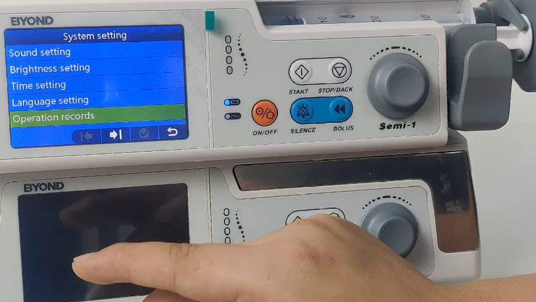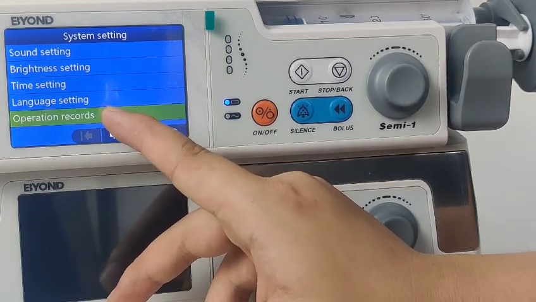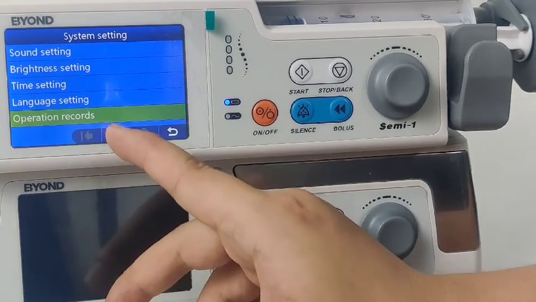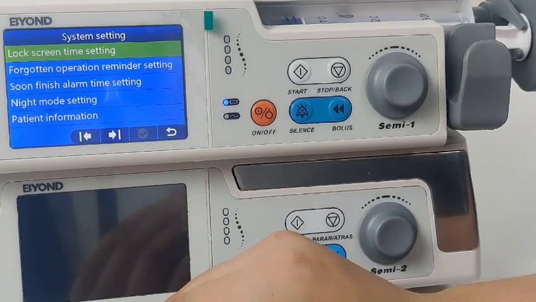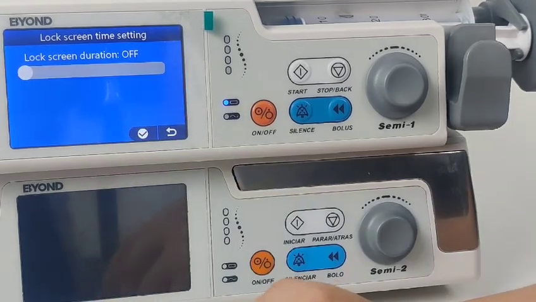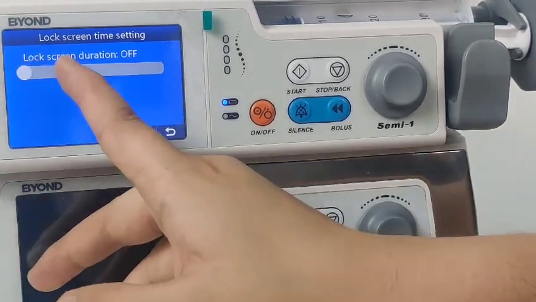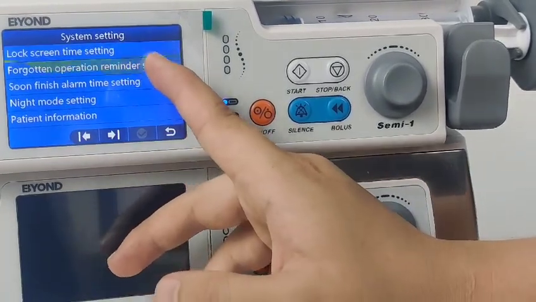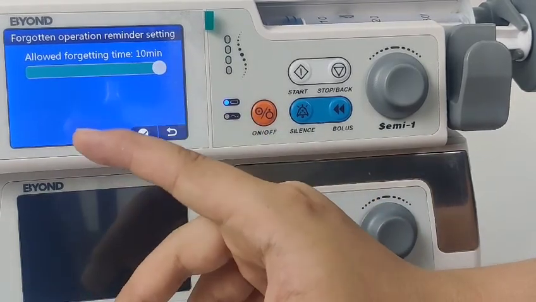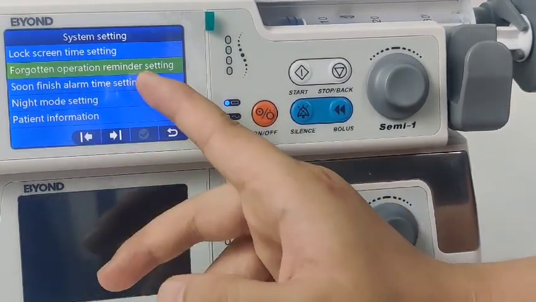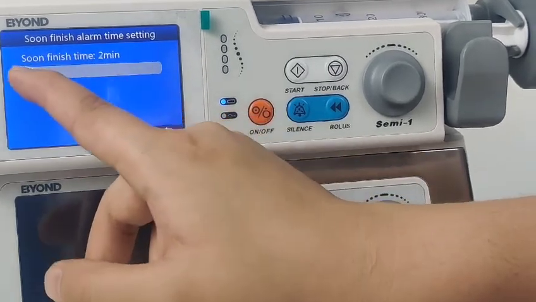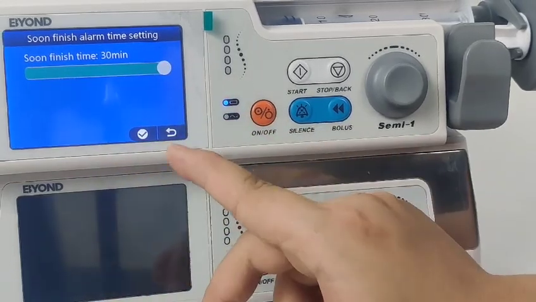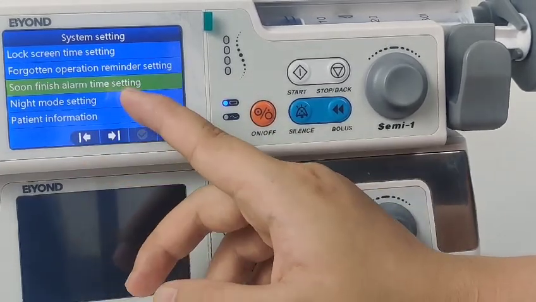This is a pressure record. We can check every patient's situation from the parameters. And this one is the lock screen time setting. It is from 0 to 10 minutes. This forgotten operation reminder setting is from 1 minute to 10 minutes. And this one is the soon finish alarm time setting, from 1 minute to 30 minutes.